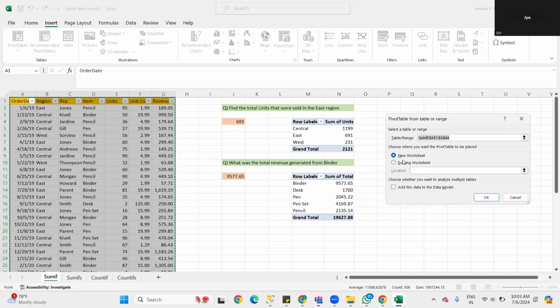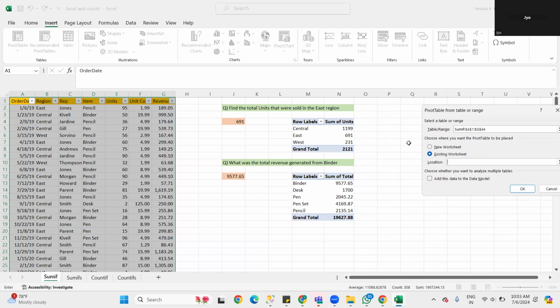Here there are two options. The very first option is new worksheet. Whatever pivot table we are going to create, if you want it as a new sheet, click new worksheet and it will be created automatically. Otherwise, you can choose the option existing worksheet, which means within the same worksheet. Wherever you want the table, for example, I want to create it at this location. You give this location and it will create the pivot table automatically. Click OK.